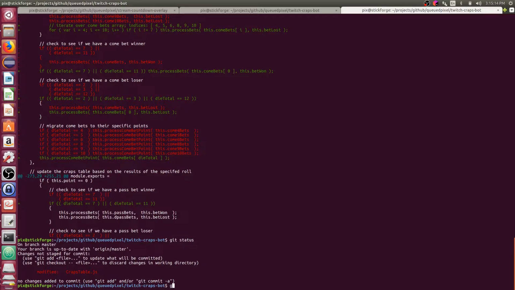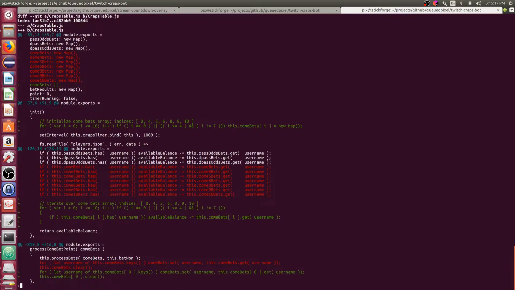So I've just modified crapstable.js. This is basically just a refactoring where I've condensed down all of the different come bet data structures into one sparse array. So I deleted all these individual maps and turned it into an array. And then we had to add initialization. So we initialize our sparse array with indexes 0, 4, 5, 6, 8, 9, 10. And then anywhere where we were manually iterating over all of those indexes, we do our for loop instead.